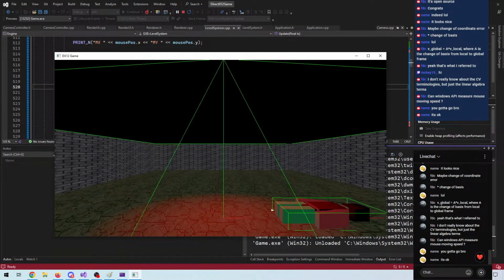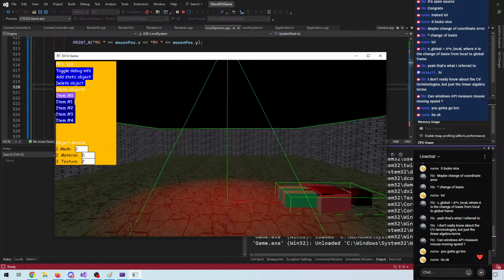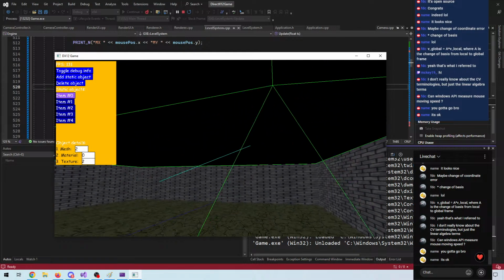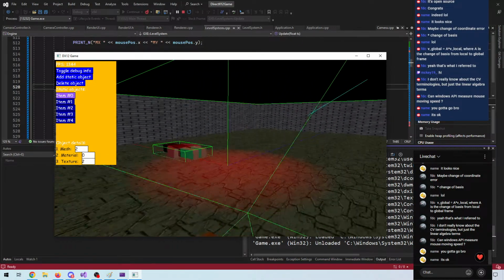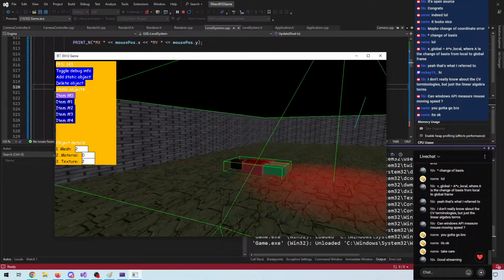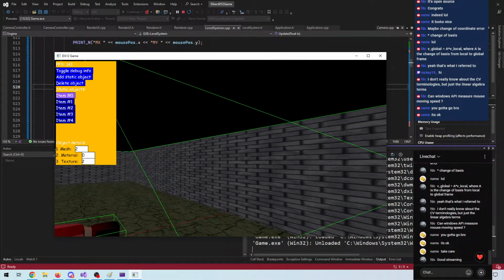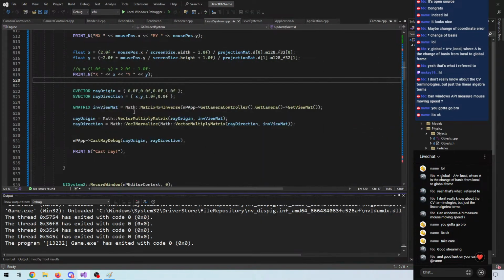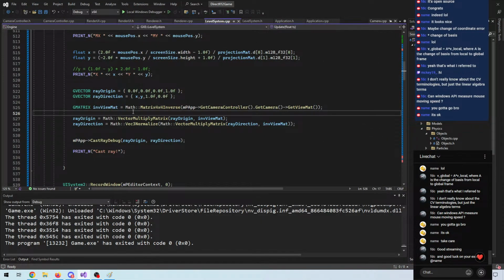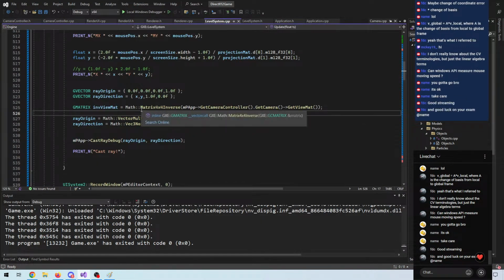In our debug mode here, we kind of cast the, maybe if we negate it, just let me try negating the.